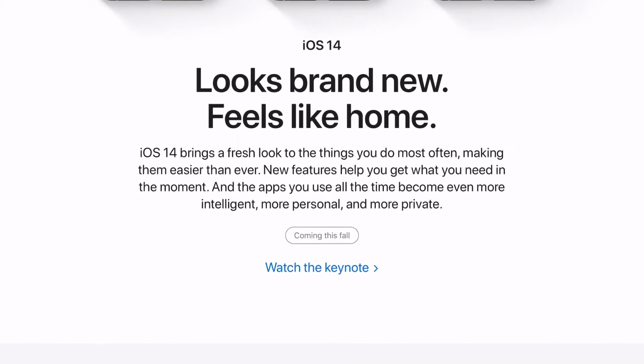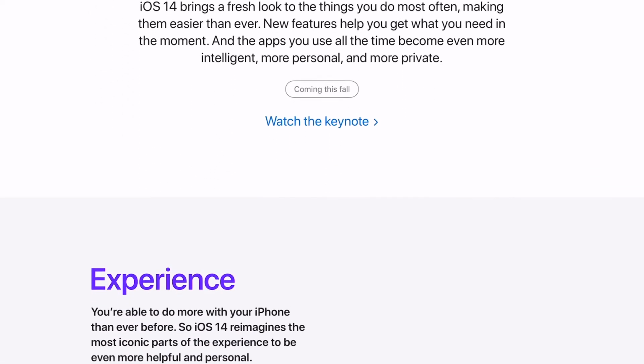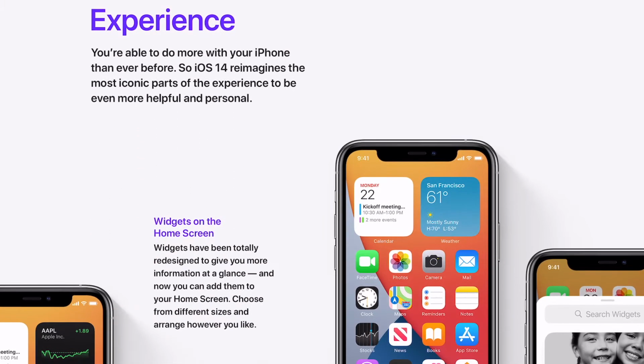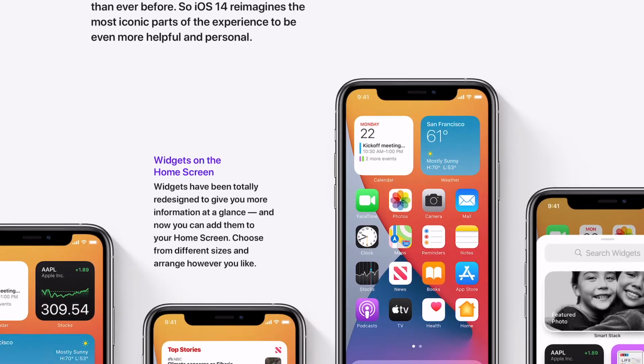So the home screen has now been changed to add in widgets to them. So let's take a look at that. So here's widgets on the home screen, and you can see you can readjust the size of the widgets. You can pretty much have stackable widgets that are automatically adjusting to the time of day and to update on relevant content that you may like.